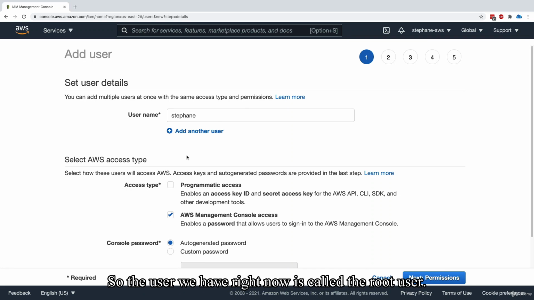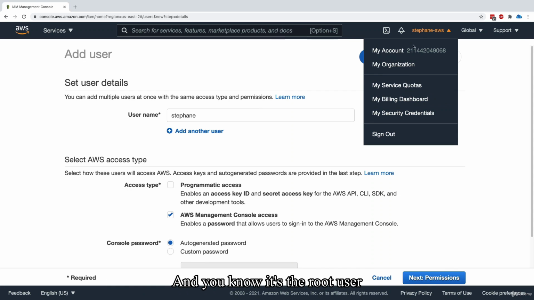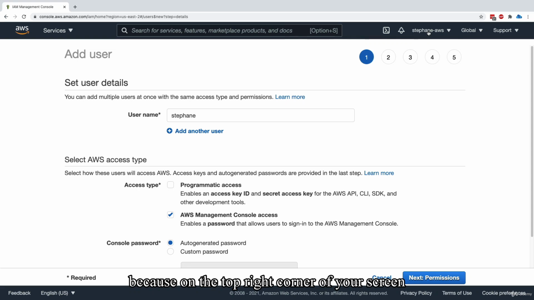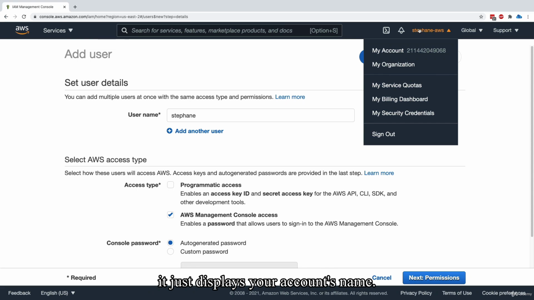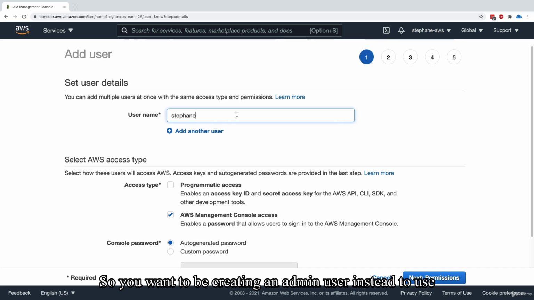So the user we have right now is called the root user. And you know it's a root user because on the top right corner of your screen, it just displays your account name. So Stefan AWS in my instance, okay? But it is not recommended to use your root account because it has a lot of power. It is the account that can close or open your account and so on. So you want to be creating an admin user instead to use, and only use the root account if you really need to. So we're going to create this admin right now, and my name is Stefan.